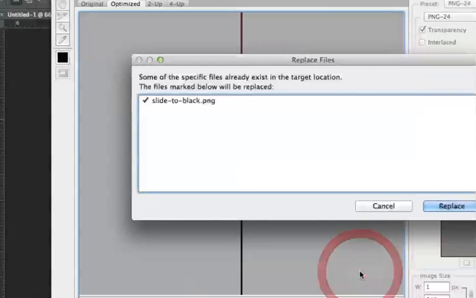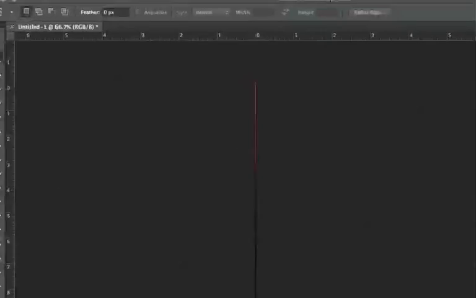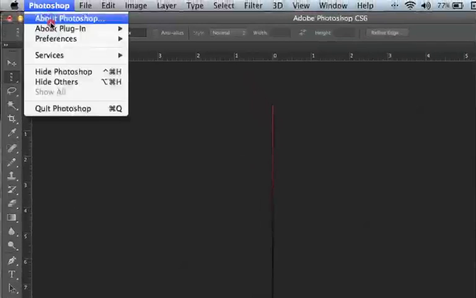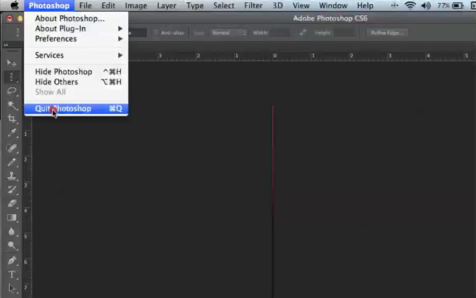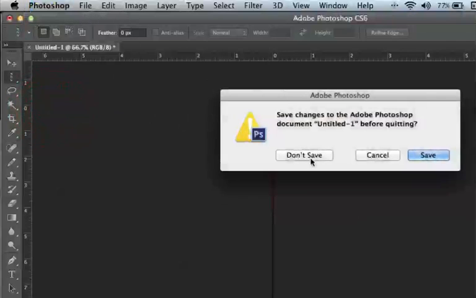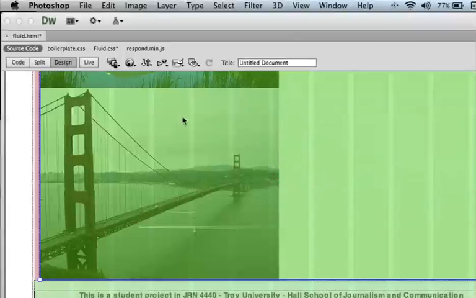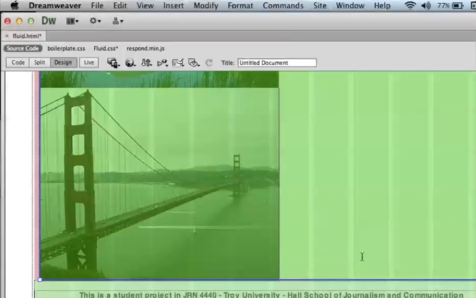I'll say save. Well, it's noticing I already have this thing in there because I already did this. I had to say replace. You, on the other hand, probably will not have to say replace. I am done with Photoshop, so I'm going to say quit. I'm not going to save changes because this thing was real fast and easy to create, and I can do it again in just a heartbeat. Okay, we're ready for the next video.